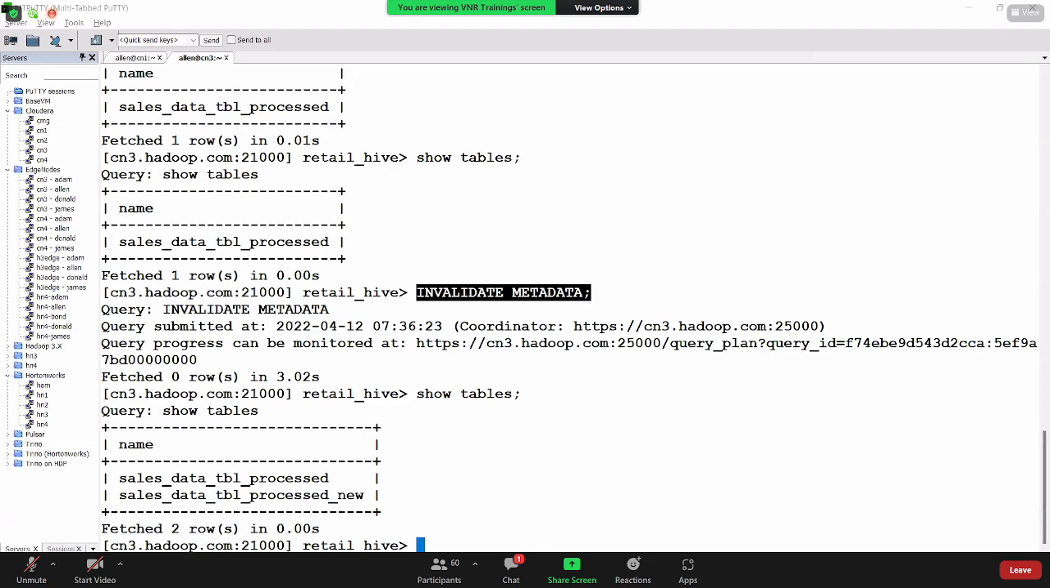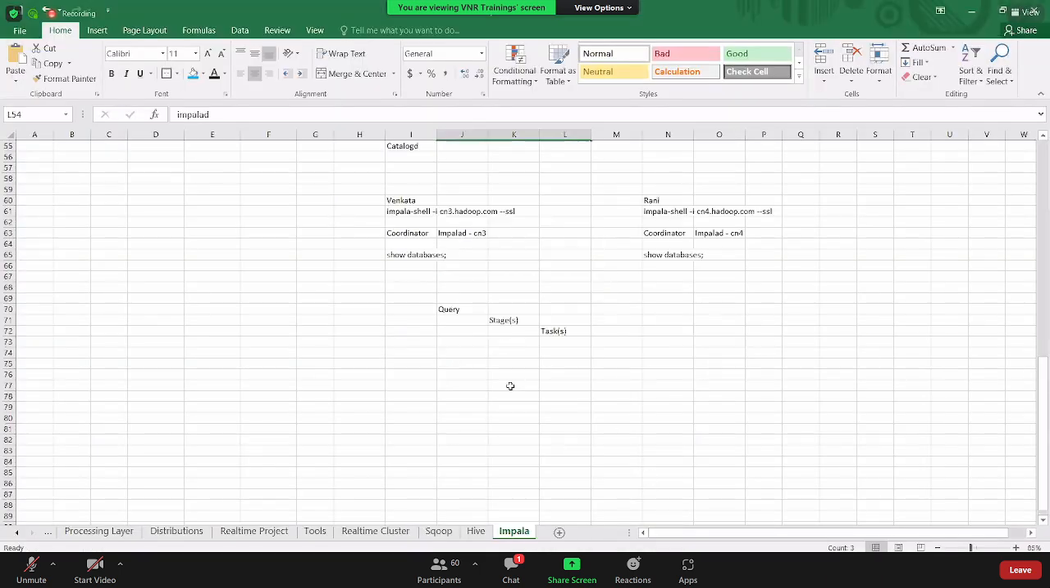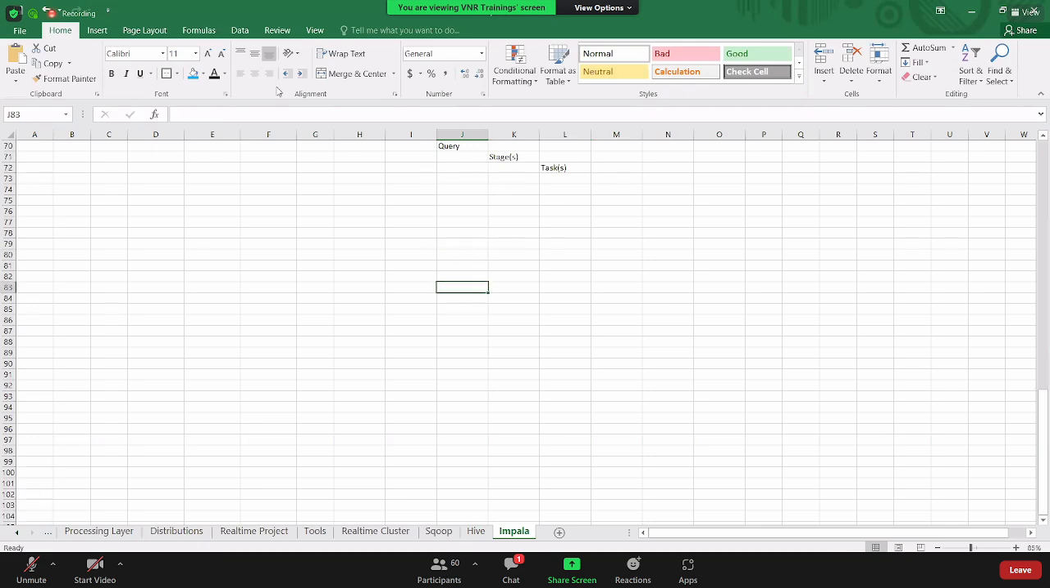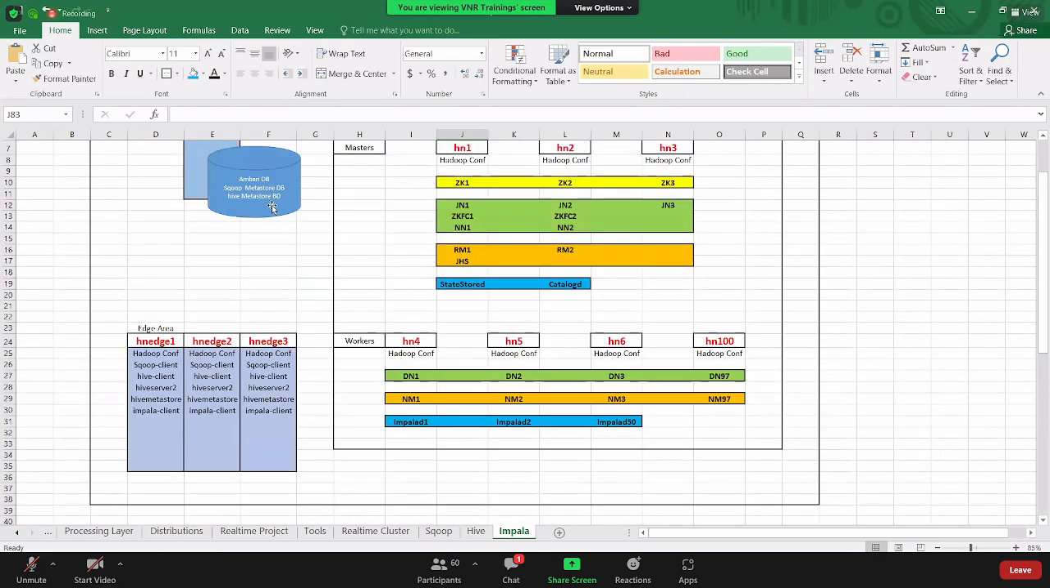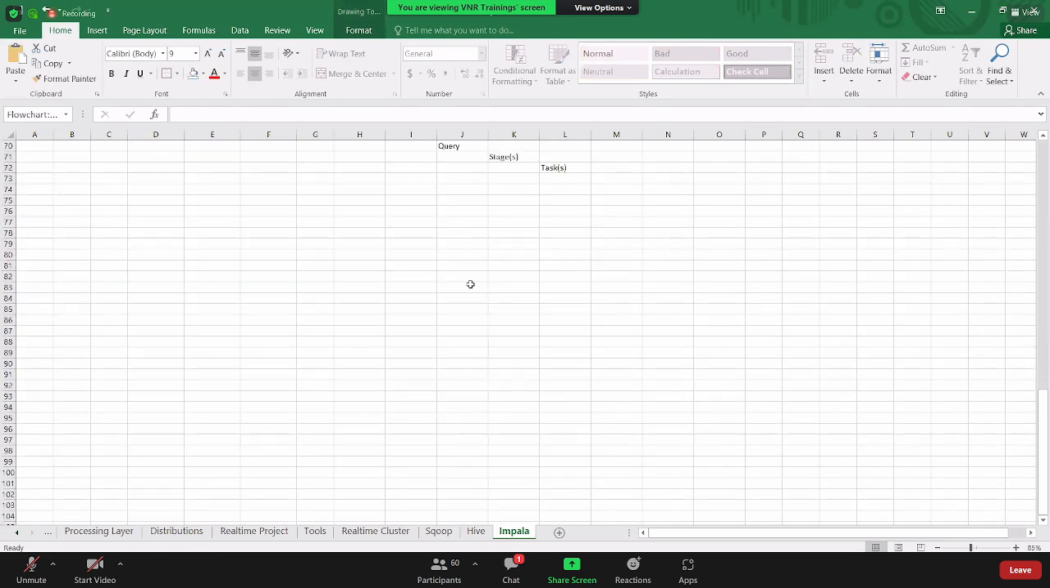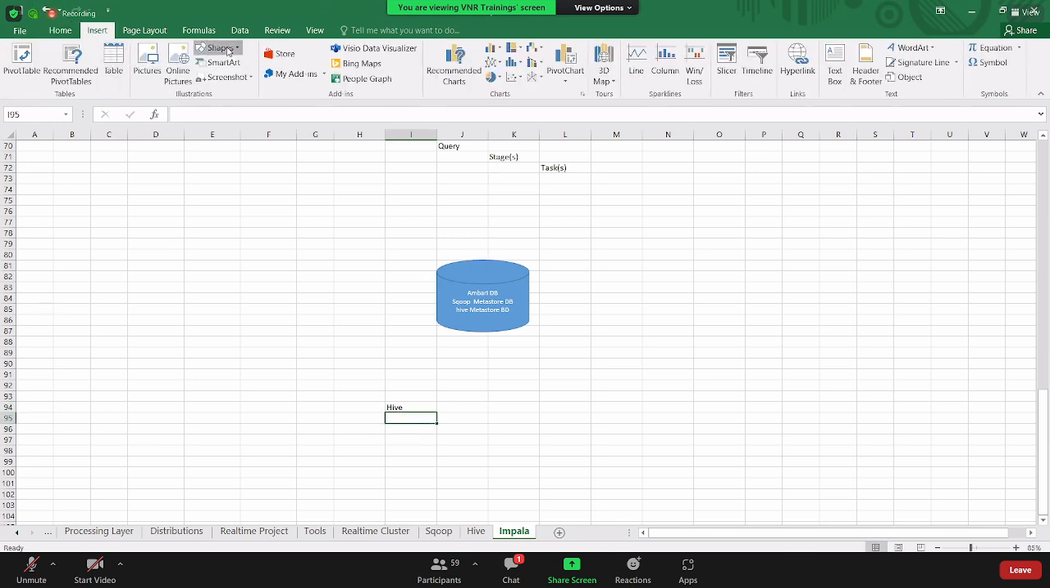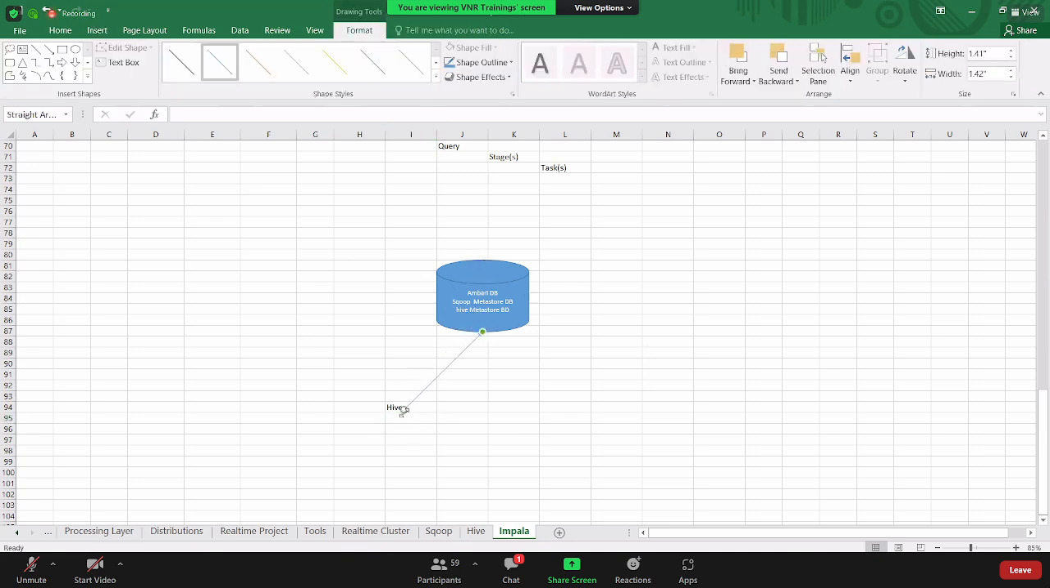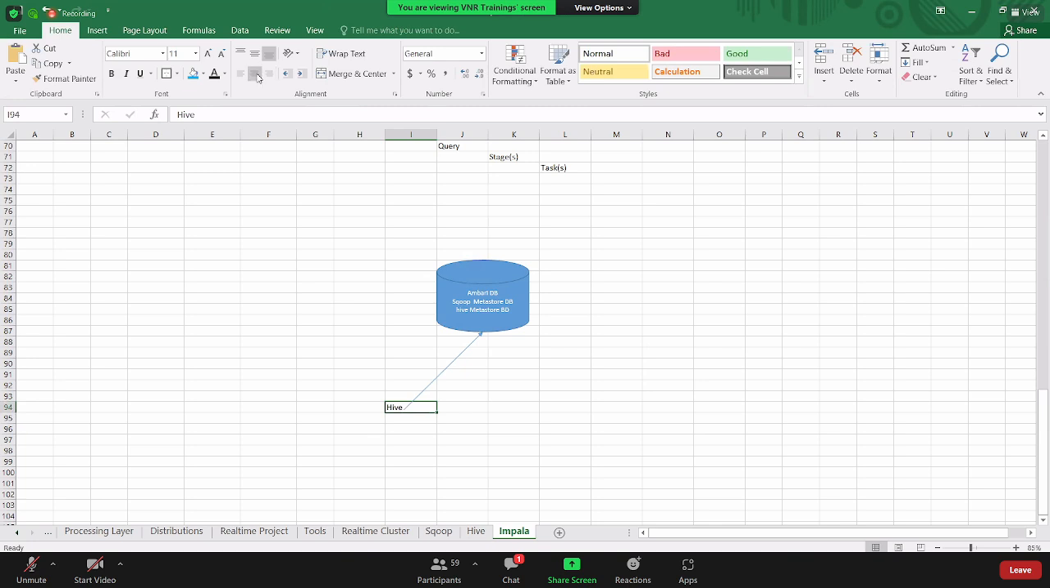Let us take Hive here. This is the Hive metastore. You have Hive installed here. Whenever you create a table, the table metadata will go and sit inside this one. Will you agree with me? Whenever you create a table, the metadata will go and sit inside the Hive metastore DB.